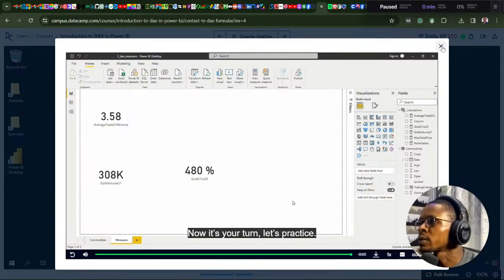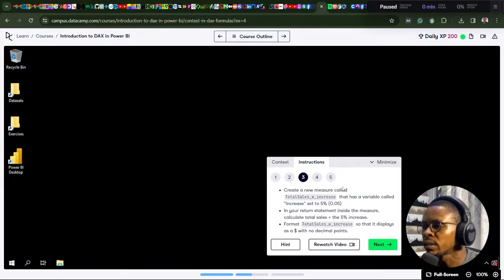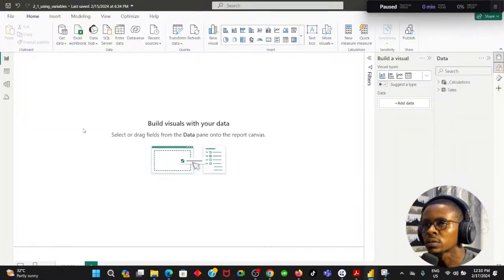Okay, now let's practice again. It also says create a new measure called total sales with increase that has a variable called increase set to 5%. How are we going to create that variable called increase set to 5%? That's it. Let's give it a shot.